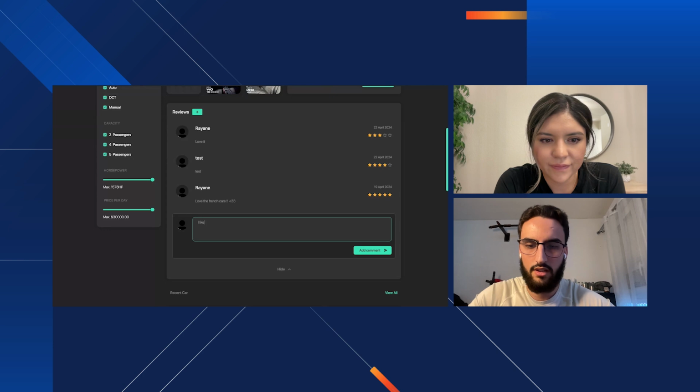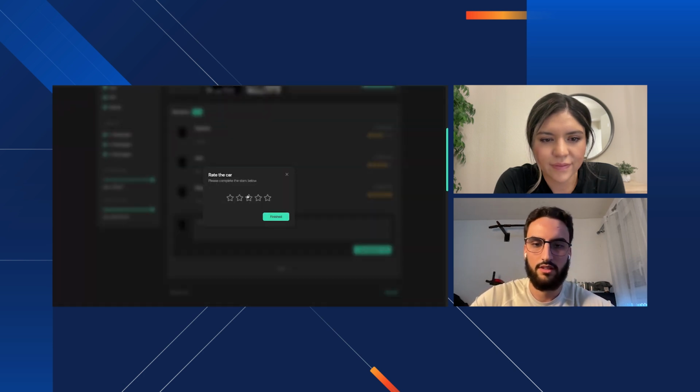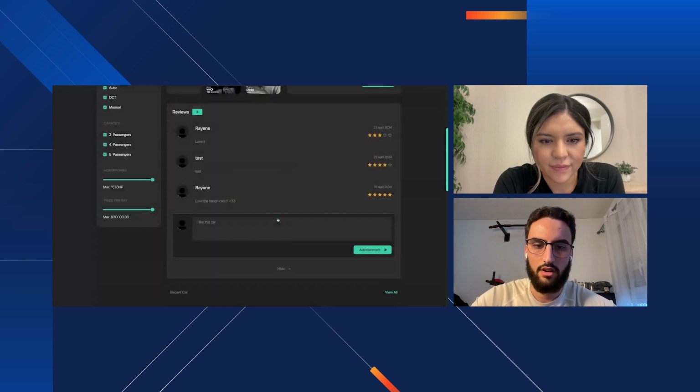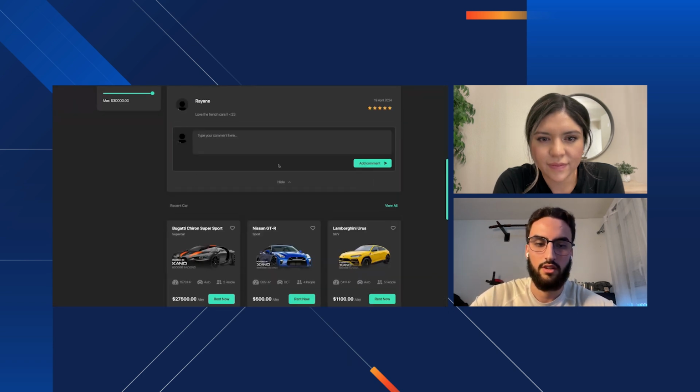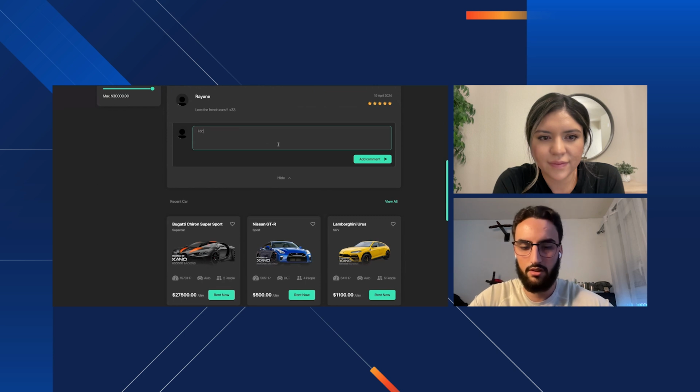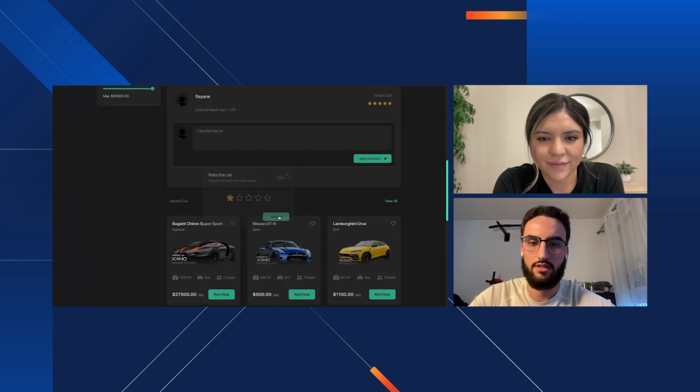I can of course post a review. So let's say I like this car, and then add the comments. I have to rate the car, let's say 4 stars, and click finish. Okay, let's do another example. I don't like this car, and then let's add just 1 star.